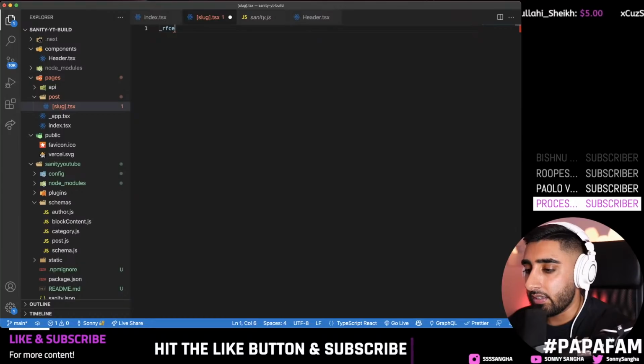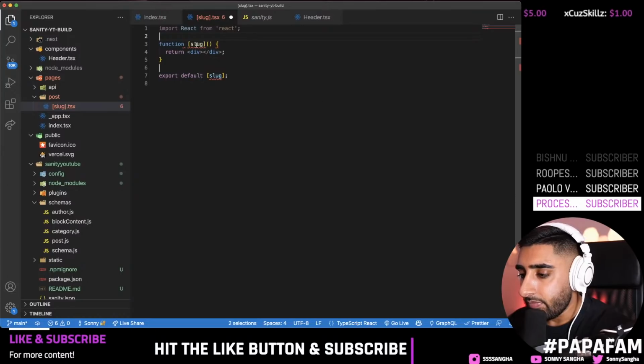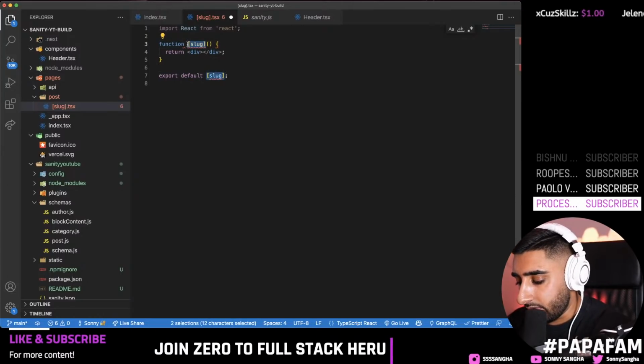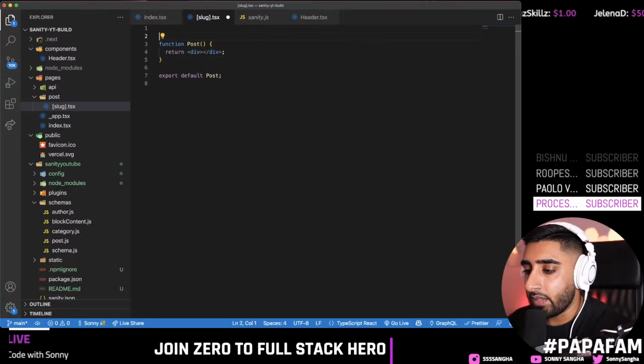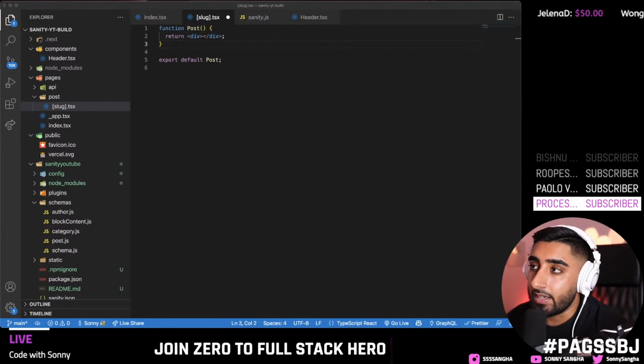So RFC to make our component quickly. I don't know why that's playing up right now, but okay. And the only thing we need to change is this bit. So I would call this post. Get rid of this. And now we can go ahead and start building out this dynamic page.